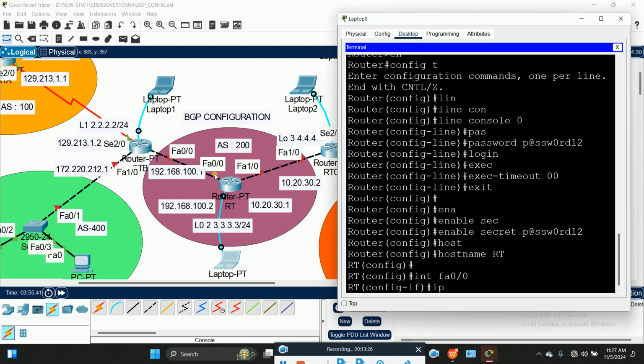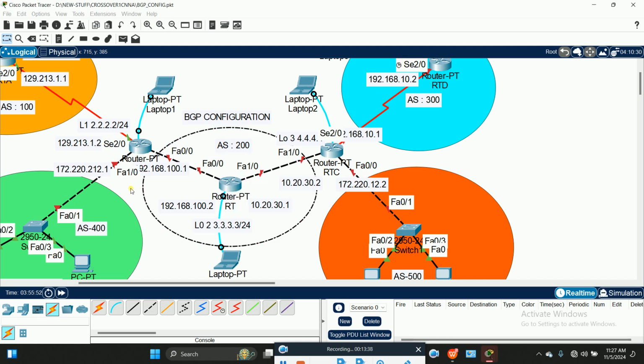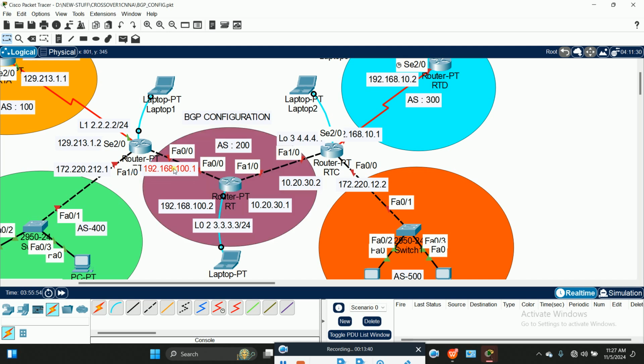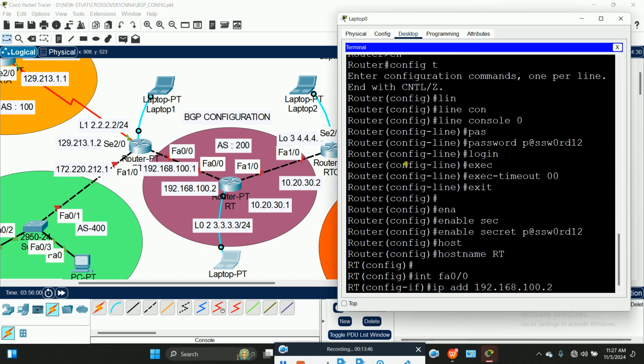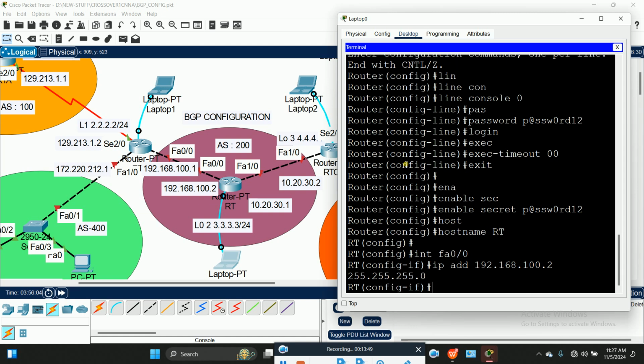So IP address 192.168.100.1. Or that one is 2. Yeah, it's 2. Sorry. That one is 2. But this is 1. This one is 1. This place is 2. It's 2. So 255.255.255.0. No shutdown.